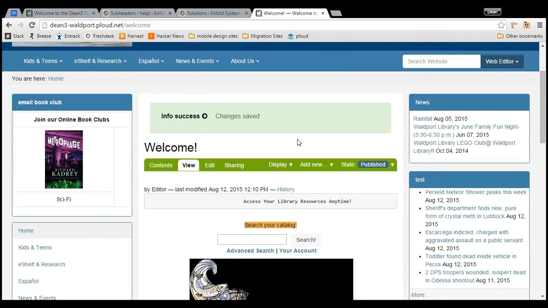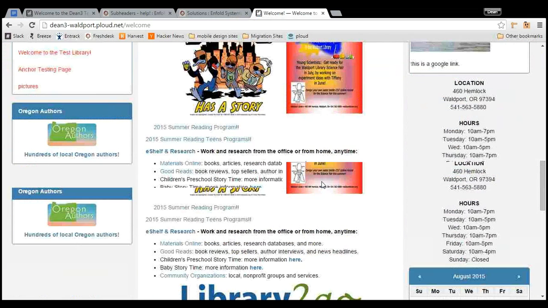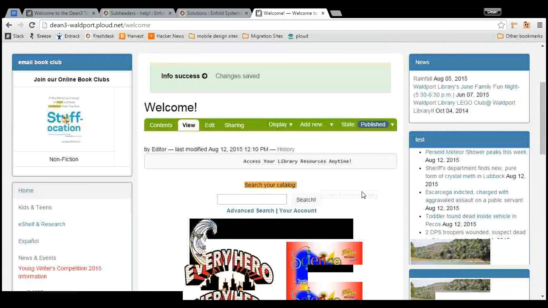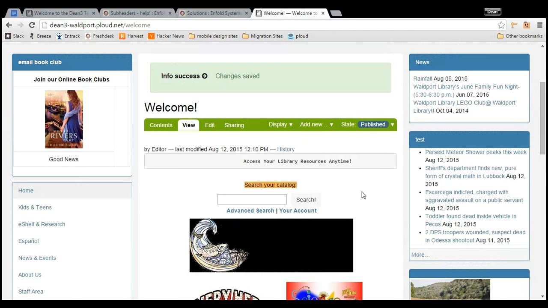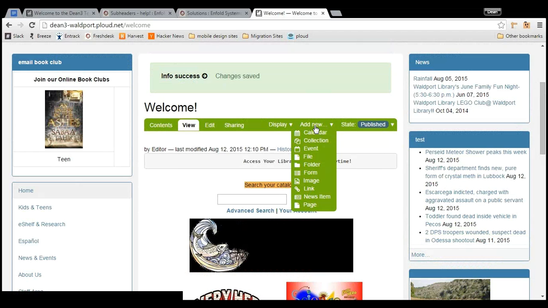And so say I wanted to add a new page now. Say I want to keep this welcome page. It's useful, it has some good information on it, but there's actually a different page that I'd like to create and set that as my home page, or do whatever I want with it. So on this green editing bar, you can see there's an option for add new. And when you click on that, it'll give you a list of different kinds of content that you can add.